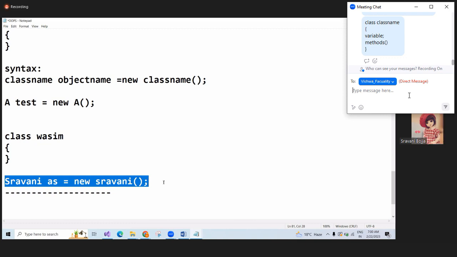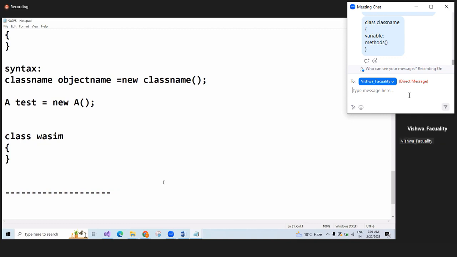So Wasim, can you tell me what is the syntax for creating an object? Wasim, you are speaking on mute. I'm unable to hear you. Swaraj. Is that Swaraj or Wasim? Swaraj, tell me what is the syntax for creating an object? Swaraj, you don't want to tell? Reshma, last person. Reshma?